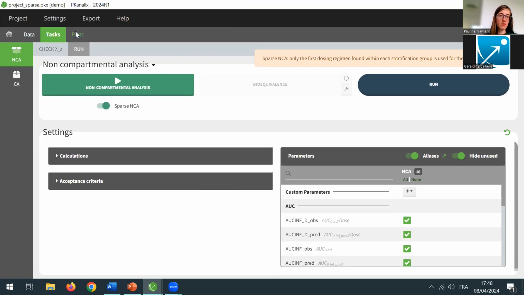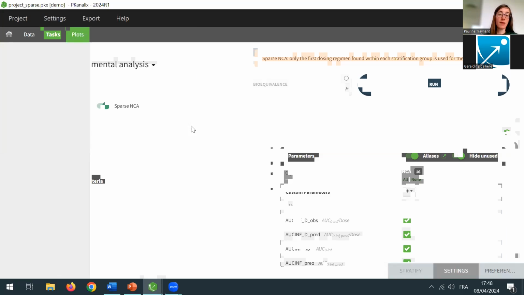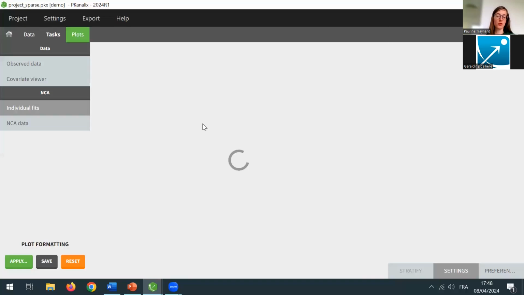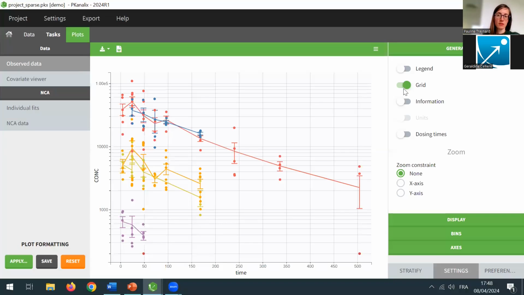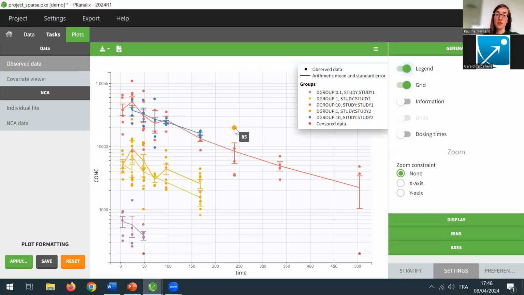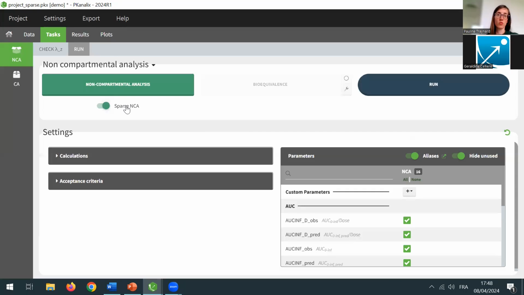So in this project, the data has been collected in mice, and it is composed of a single concentration measurement per subject that we can see here. For example, this is the concentration sample from subject 85. So of course, I wouldn't be able to perform NCA on the individual data, but I would like to do so on the mean concentration profiles that we see here, where the data has been stratified by 2 covariates, study and dose group. And thanks to the new sparse NCA mode, it is now possible to do so automatically.